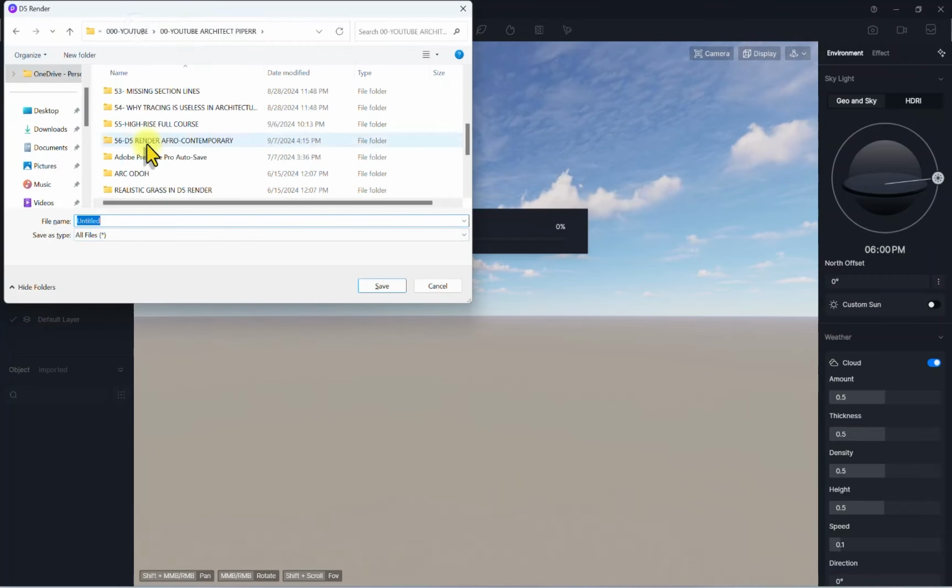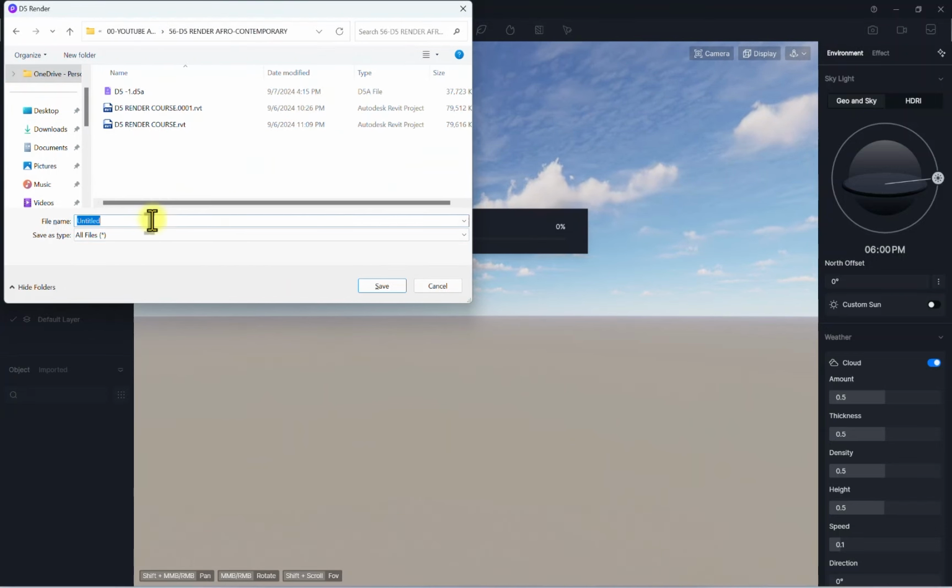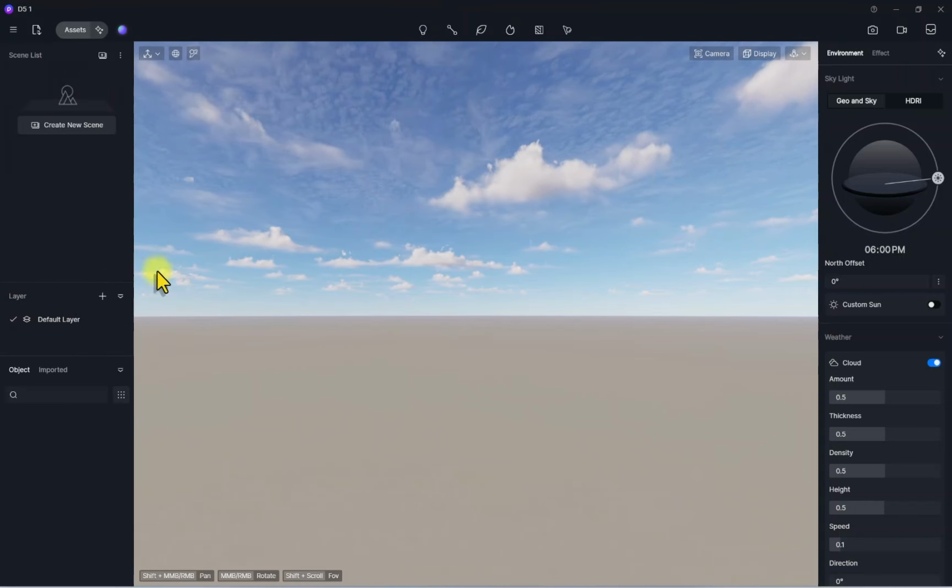So we're just going to save it where we want to save it. I'm going to save it in the same folder where I kept the other files. I'm just going to call this D5 1. After I've done this, I'm just going to click on save, and it's going to save the project.